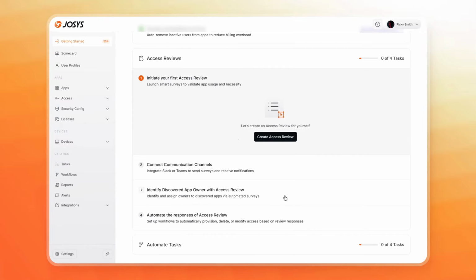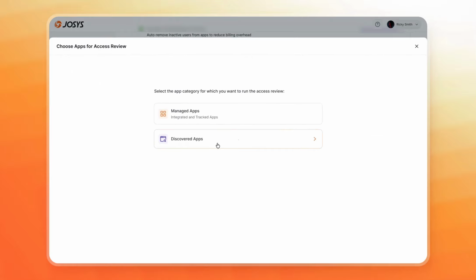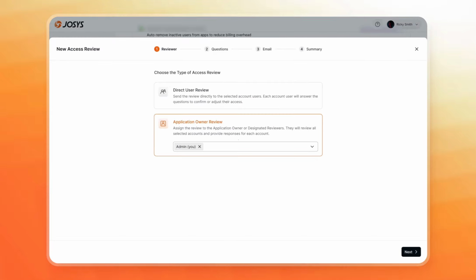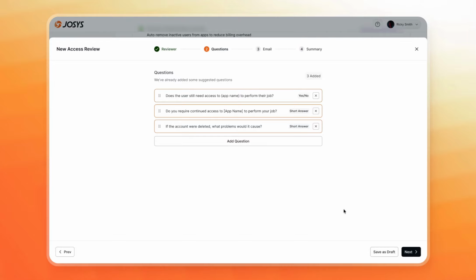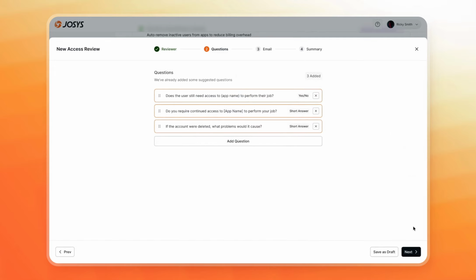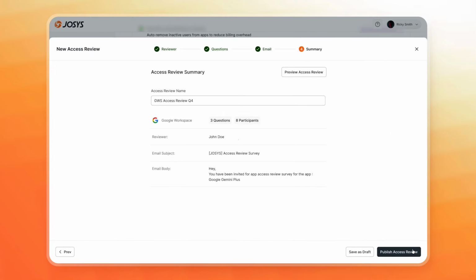Step 4 is to establish access reviews, ensuring that only the right people have access to apps. Let's choose a few of our discovered apps to start. We'll assign app owners as the reviewers, then review the survey questions and email template, making adjustments as needed before publishing our first access review.